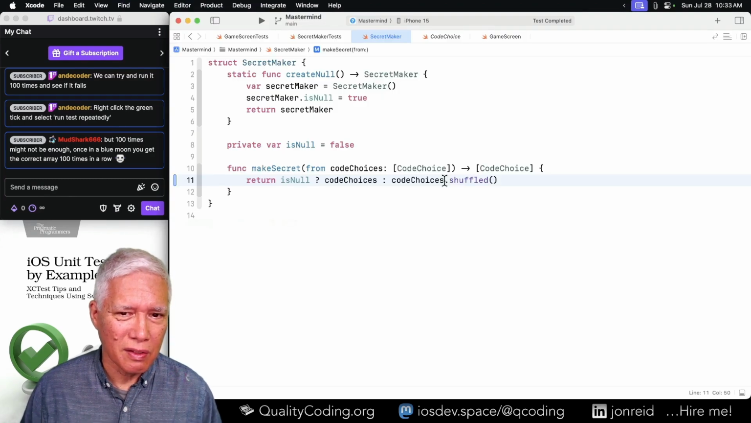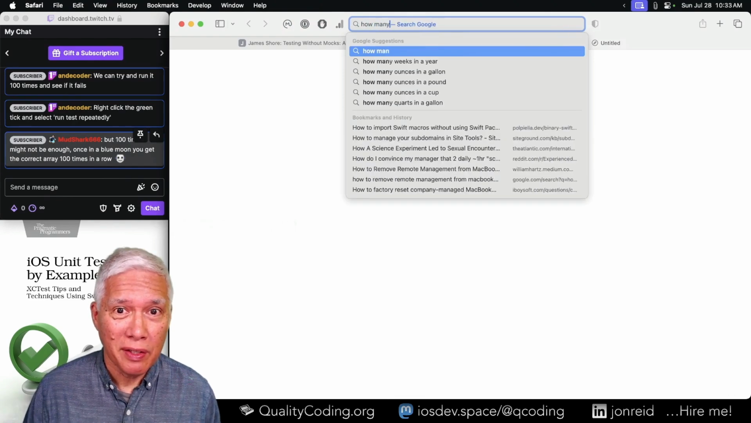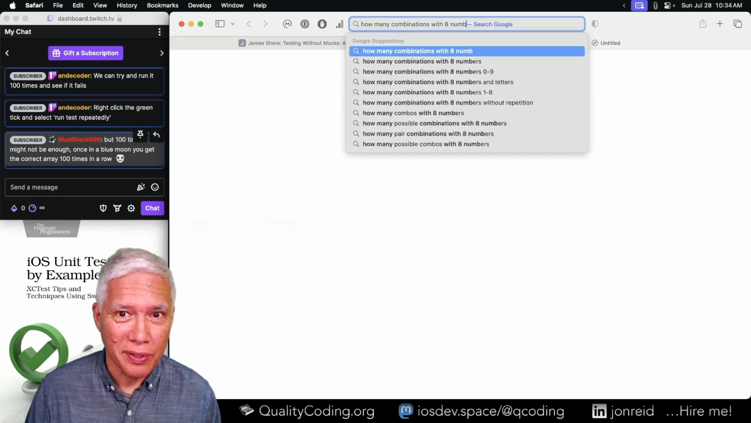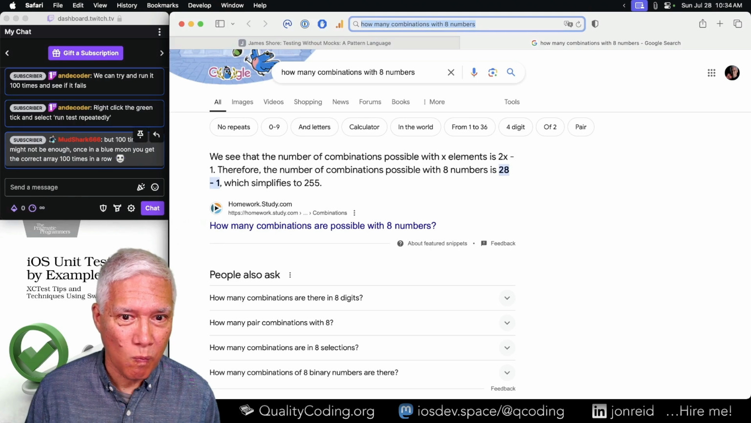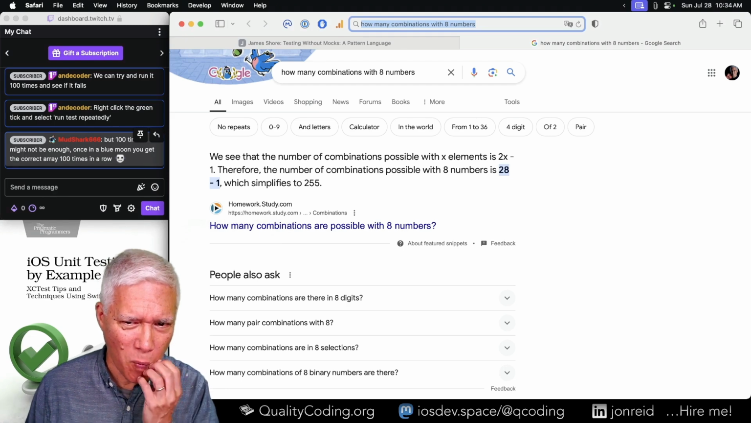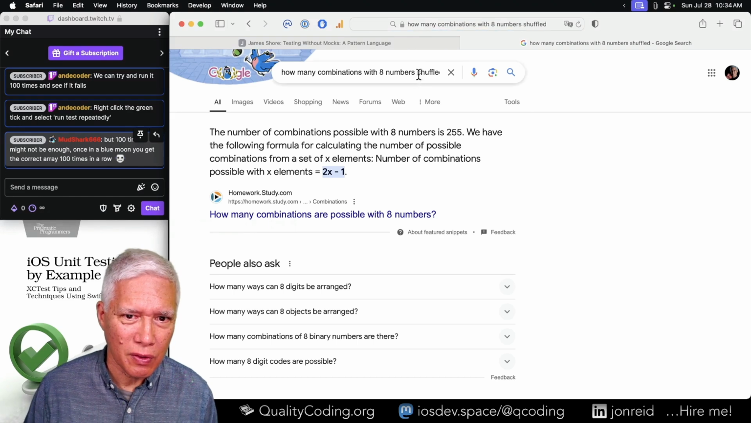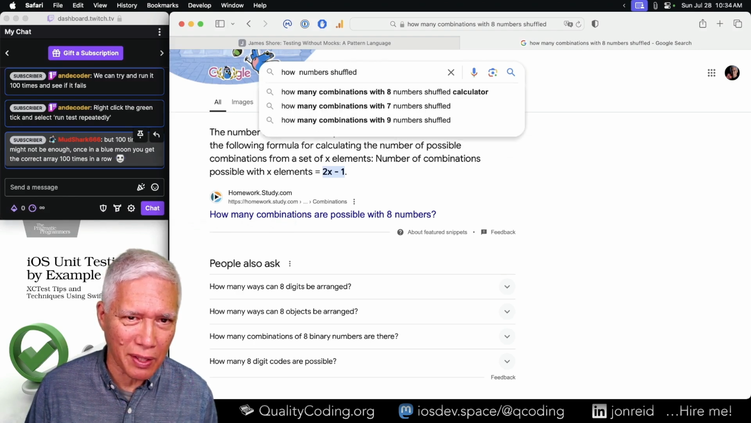I call it pretty much impossible. The number of shuffles, how many combinations with 8 numbers? Really? I guess, how many? Is it really only 255? It might be.